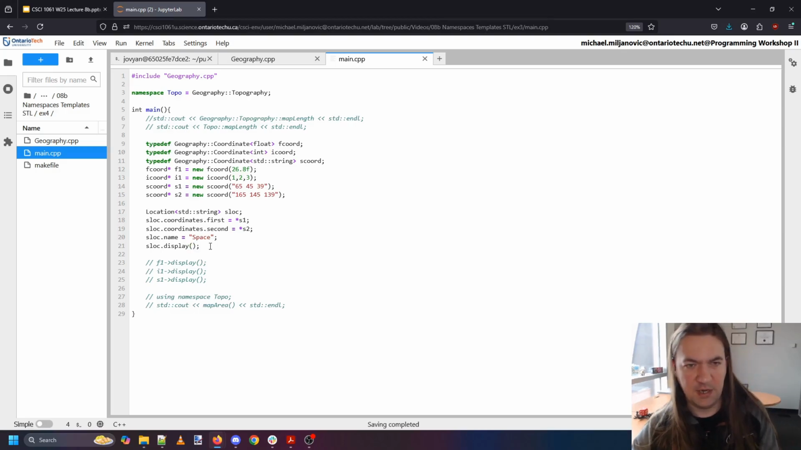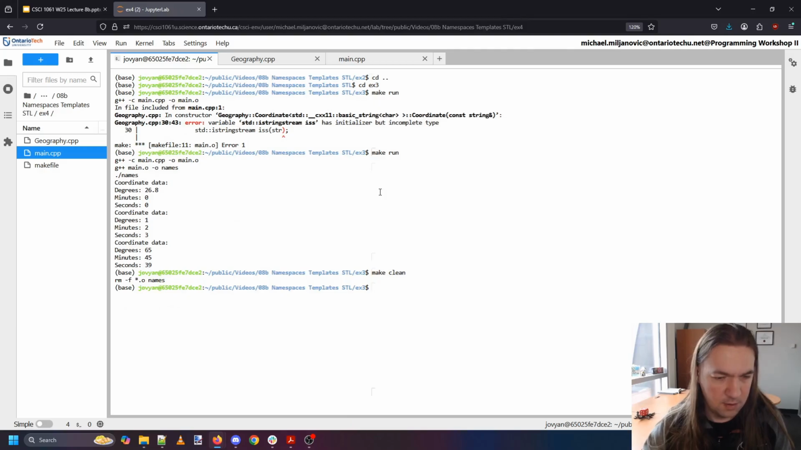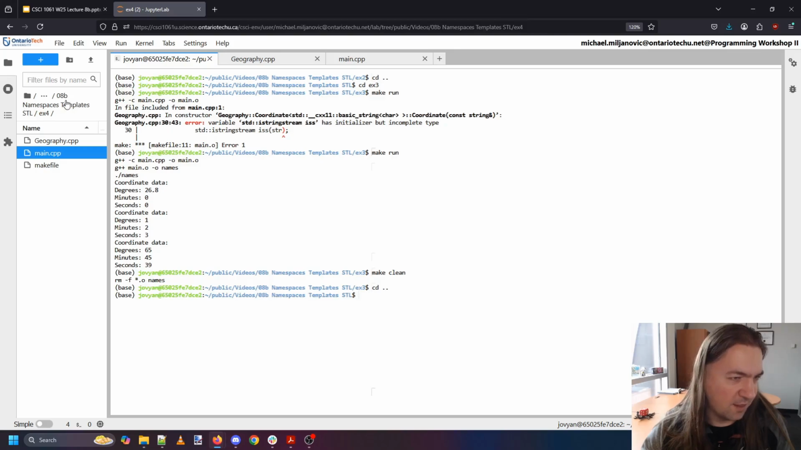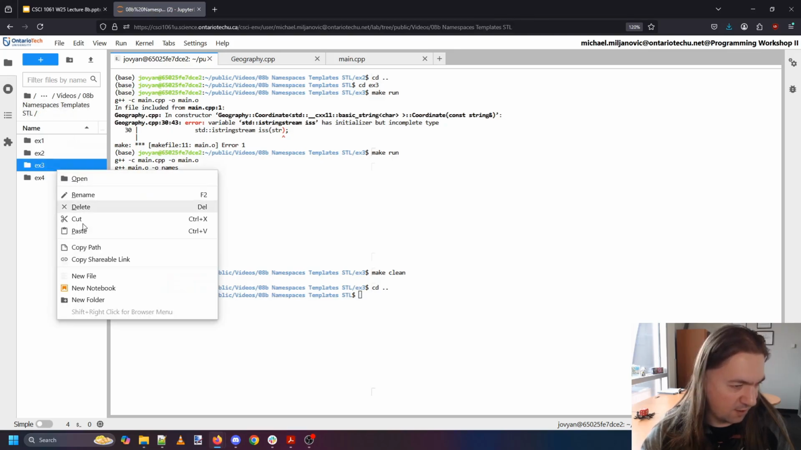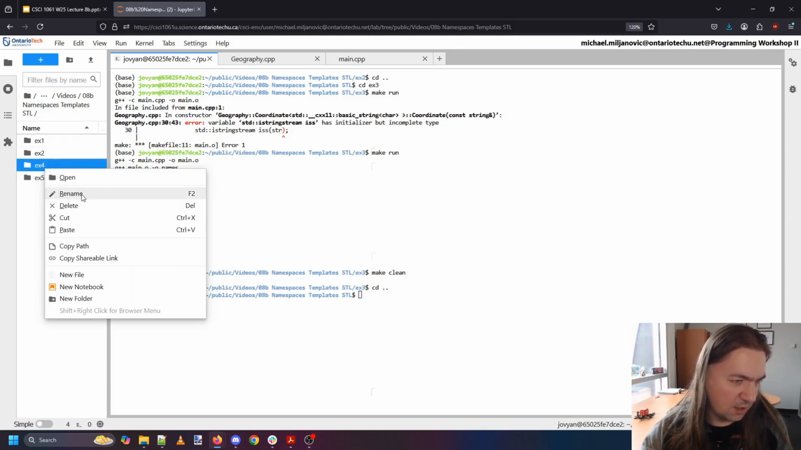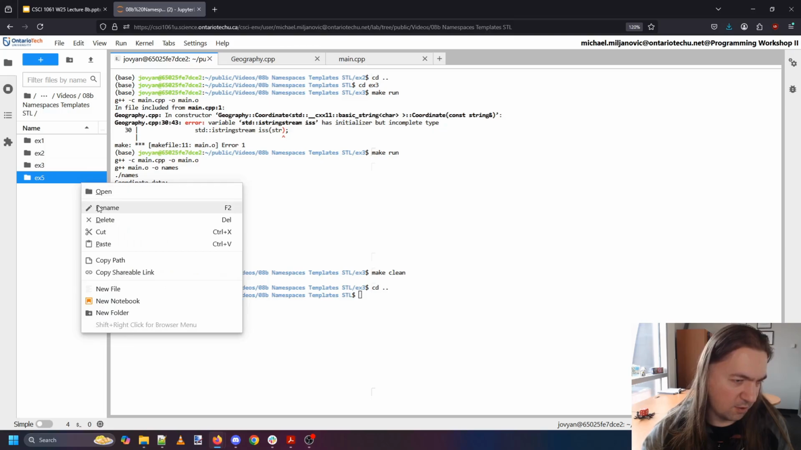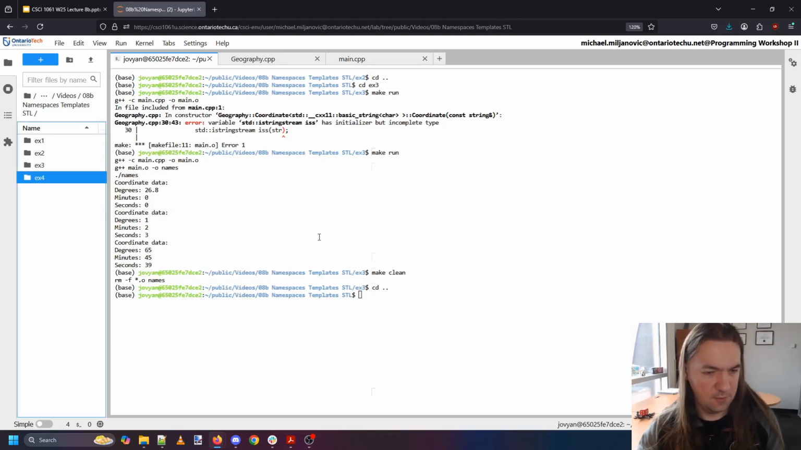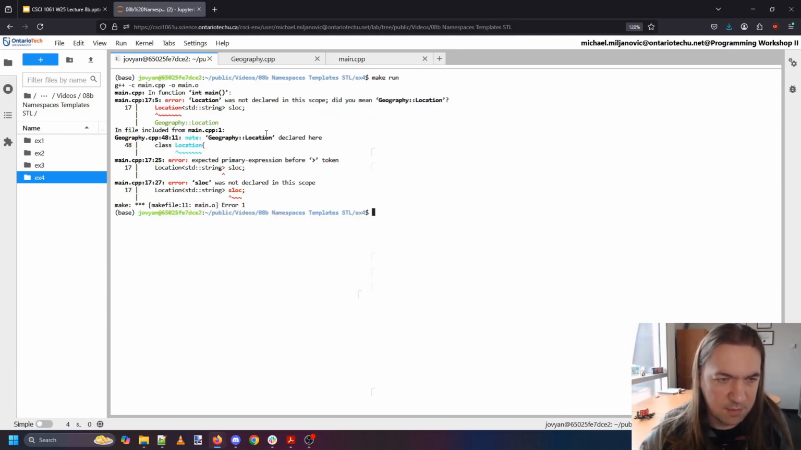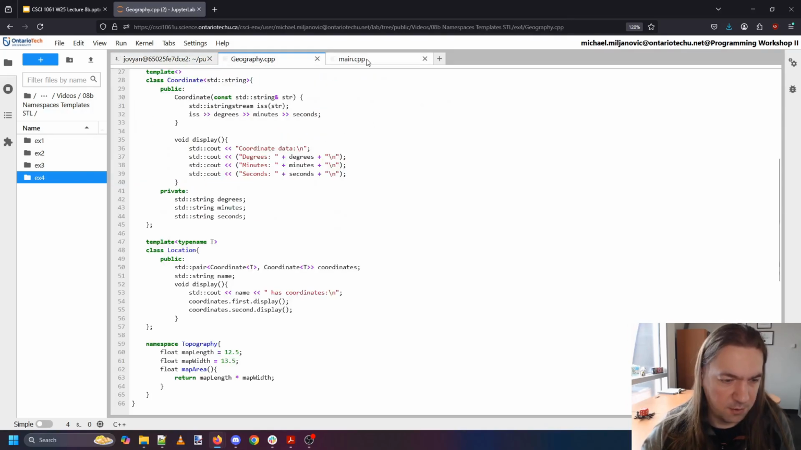Let's see if I have made any mistakes that need to be corrected. These are in the right. I'm always doing this, always putting the wrong files in the wrong places. What we'll do is we'll rename these. So let's just switch this one to 5, this one to 3, this one to 4, just to make sure everything's in the right spot. Clear, make run. Ooh, what did I mess up? Yes, I meant geography location, for sure. So let's fix that.